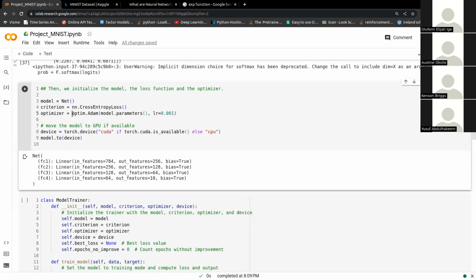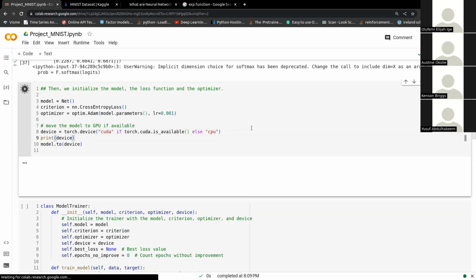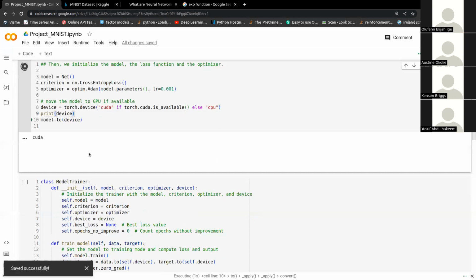So we define our optimizer, Adam optimizer, the learning rate already. Remember, we need a learning rate for that model for the weight update, and the parameters, because the parameters are the weights, right? And we want to ensure that these weights are optimized, because during the gradient descent, we want to ensure that we reach the global minimum. And our device is CUDA because we are running on GPU, right? And if you print device, we are going to see that it's CUDA.